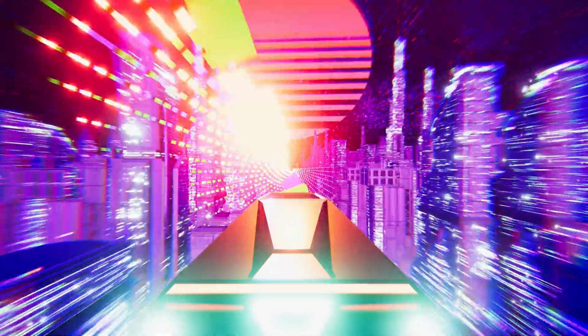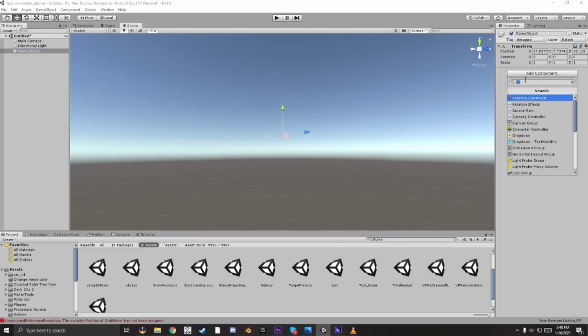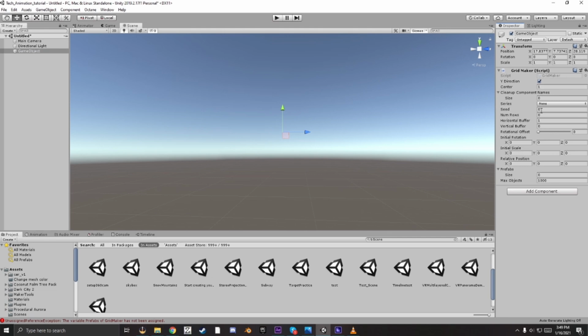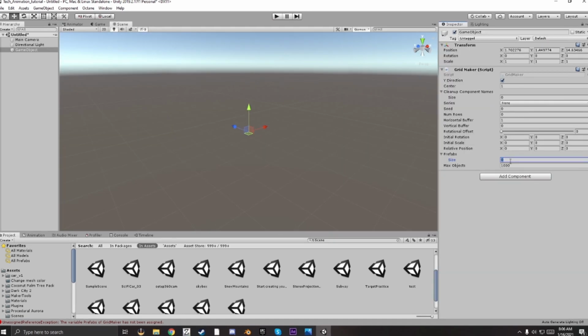Okay, let's get started. We are going to start with the basics. Create an empty game object. Then go into your inspector and go to add components. Then look for the grid maker script. Next, go to size in the grid maker script and add a 1.